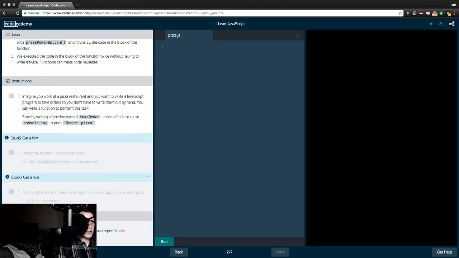Imagine you work at a pizza restaurant, and you want to write a JavaScript program to take orders so you don't have to write them out by hand. You can write a function to perform this task. Start by writing a function named takeOrder. Inside of its block, use console.log to print order pizza.